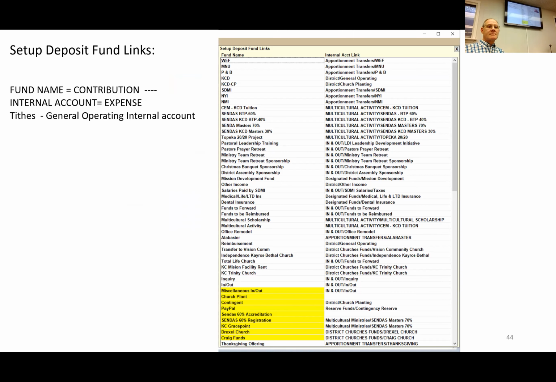Basically saying, okay, when I get funds here, where does it go to the internal accounts? Like my tithe, well, that will go to the general operating. What about your Sunday school? Do the funds of your Sunday school come in and totally support your Sunday school program, or totally support everything? Or do you just get a little bit and the general operating fund has to support it?